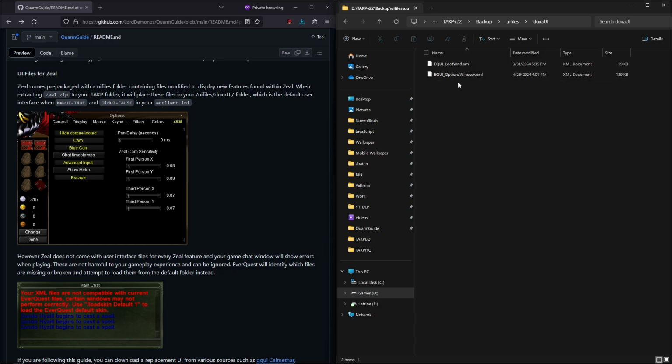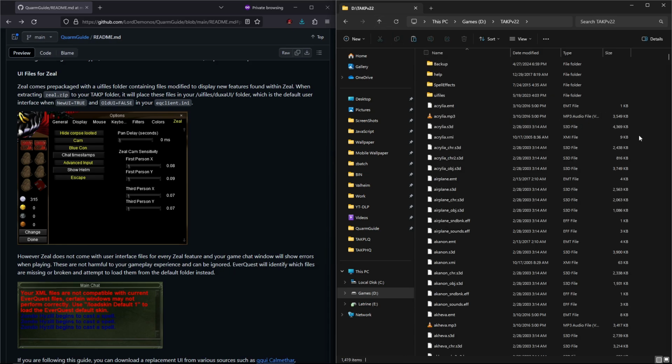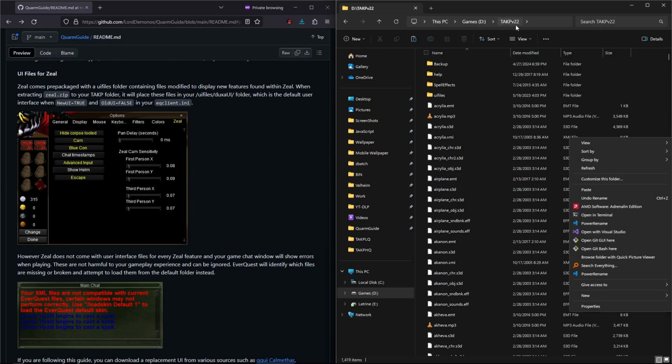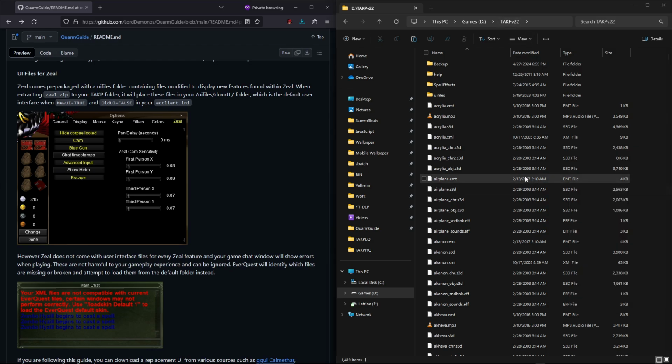So in order to get those, you're going to need to download a third-party user interface that we can cover in another video. But for now, these two files are going to go into your Duxa UI so that at least you have something at a base value to control some of these features. So I'm going to get these files. I'm going to paste these directly into my TAKP v2.2 folder.